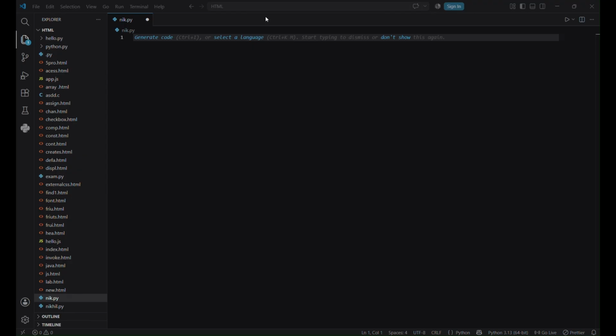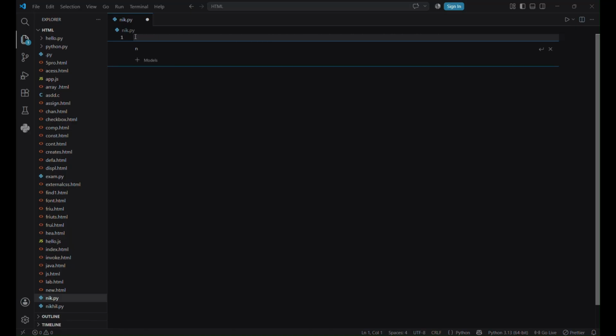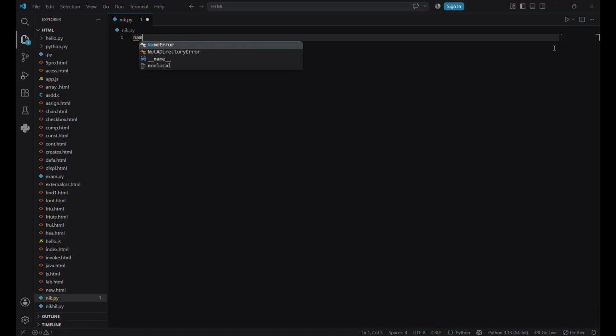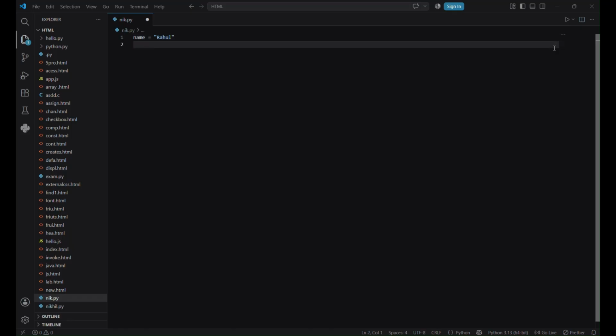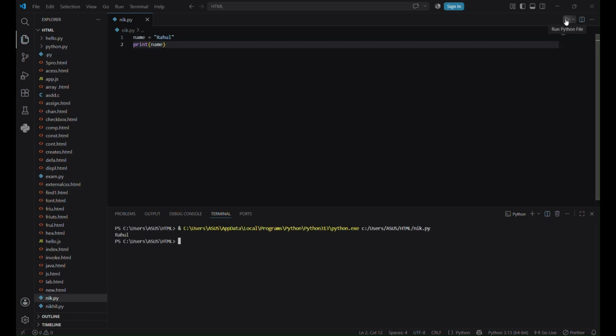Suppose I write a program like this. Name equal to Rahul and print the name. Okay, now let's run the program. So you can see the output is Rahul.